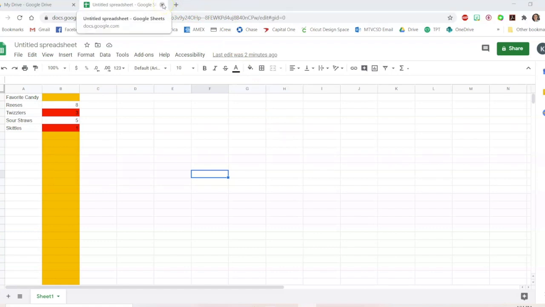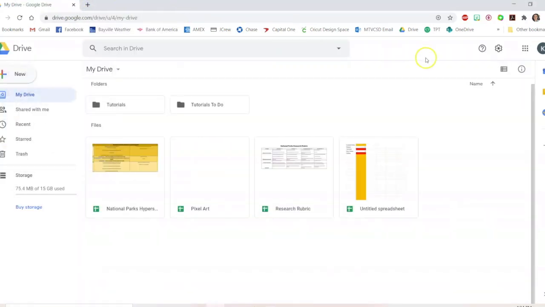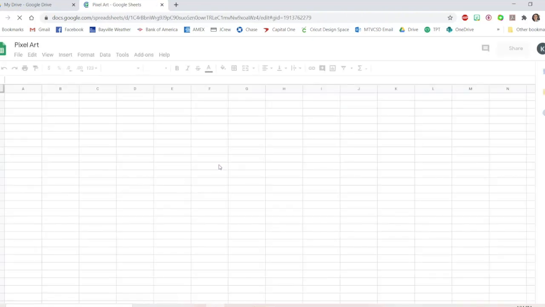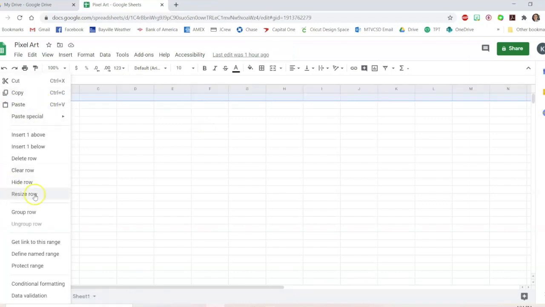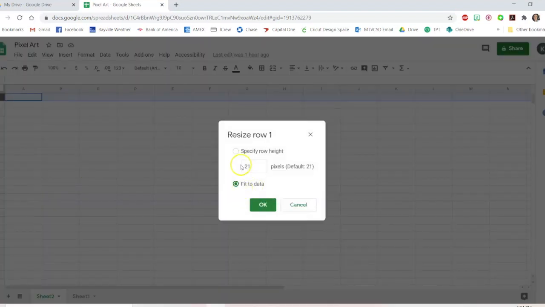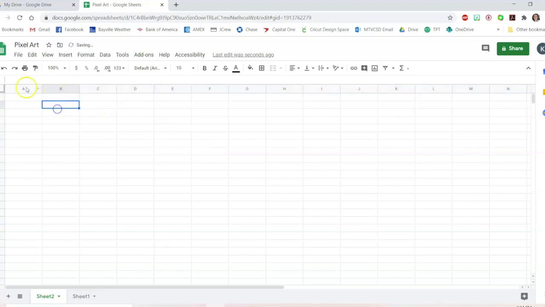Sheets can also be used in some other fun ways that you might not think of. One of those ways is for pixel art. The first thing to do for pixel art is to resize the columns so that they're squares rather than rectangles. If you look at the row and you go to resize, you can see that the row height is 21. So we can highlight all the columns at once and resize them to 21 as well, so they're all squares.